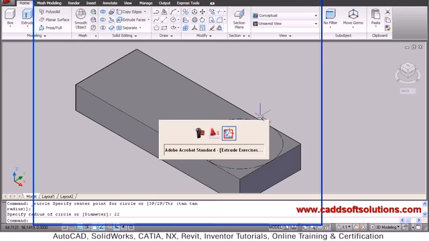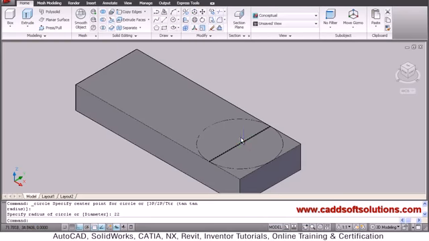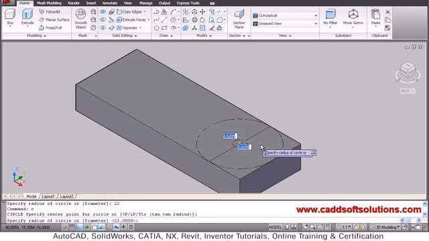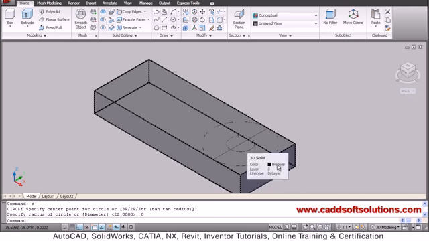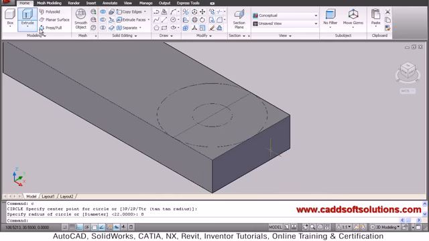Then the internal circle is of 16 diameter, that means 8 radius. So we will create one more circle of 8 radius. So this circle is also created. We don't want this outside corner, so we will just remove it using press pull.